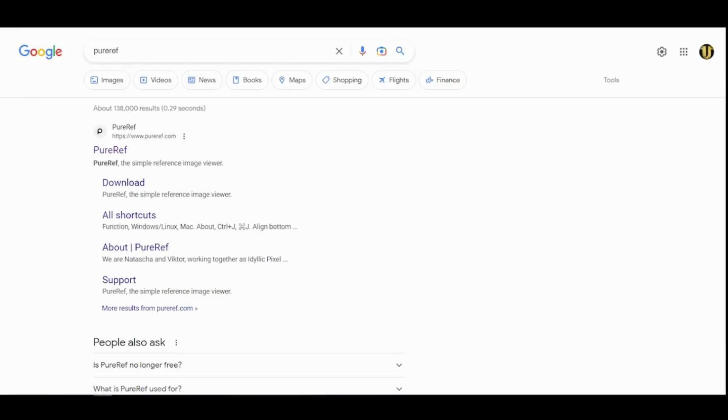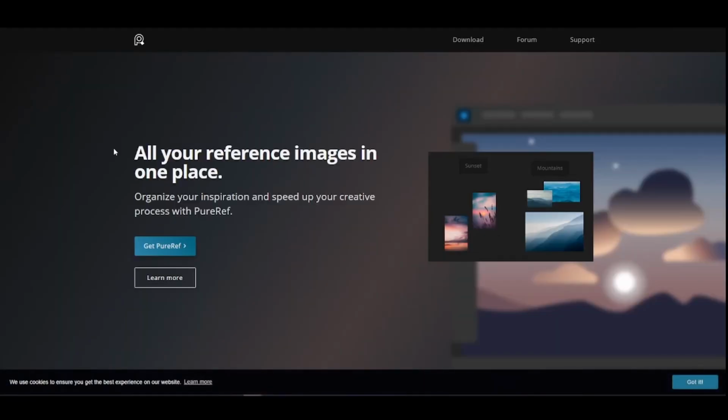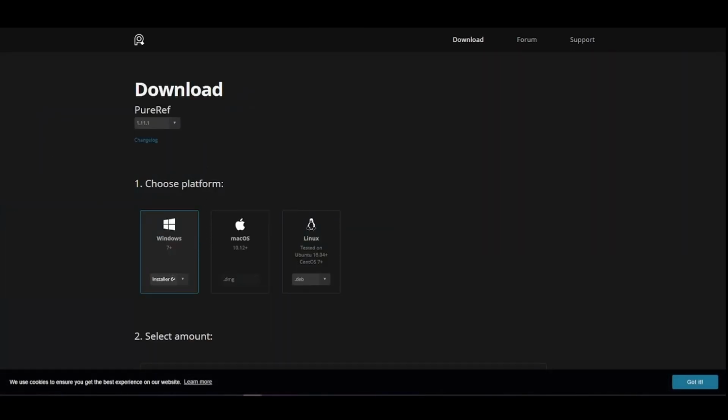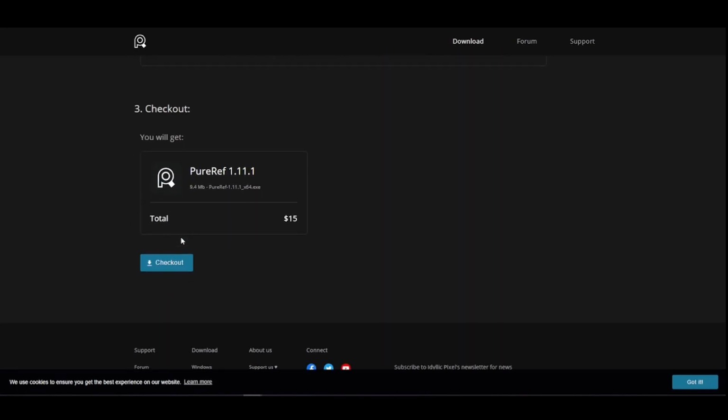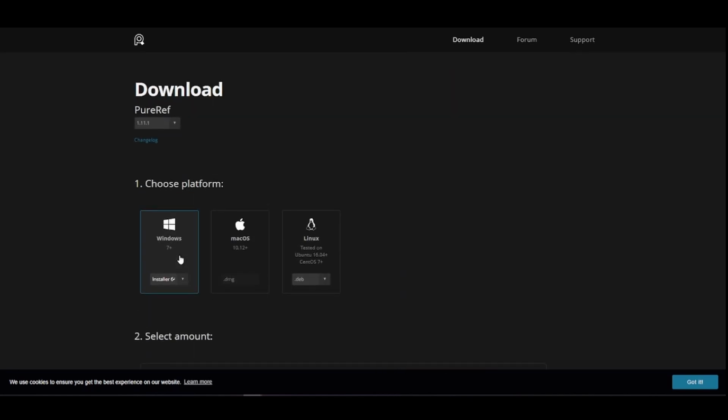So first things first, the things that we're going to need for this, I would recommend installing PureRef. It is free to download, but you can support the creators. I would recommend doing that. It is an excellent tool, and it can be used for so much more than just this project. It's going to be something that will help you throughout your artistic career.